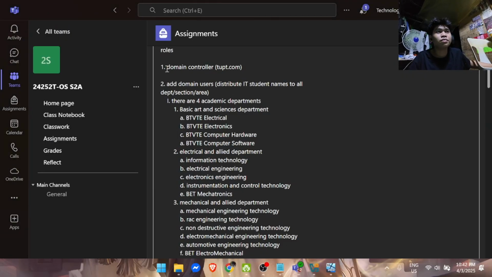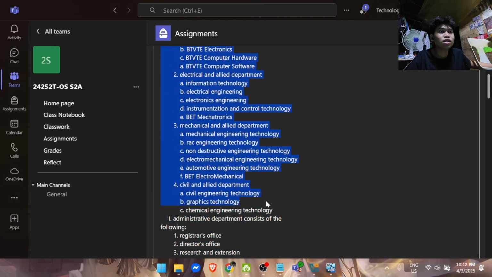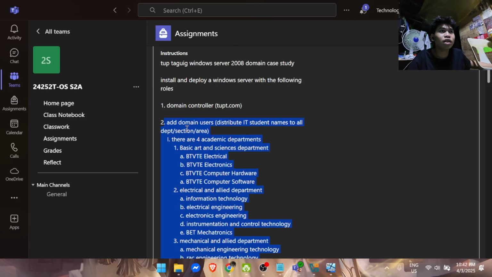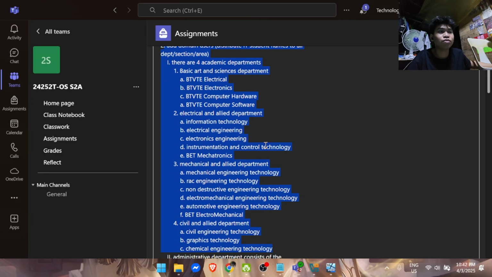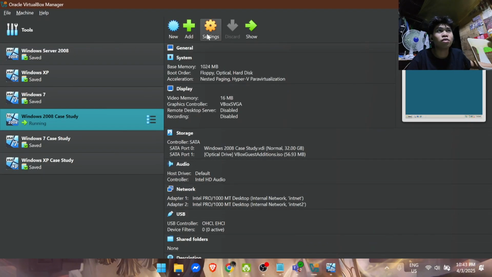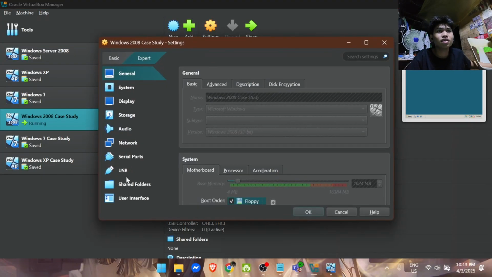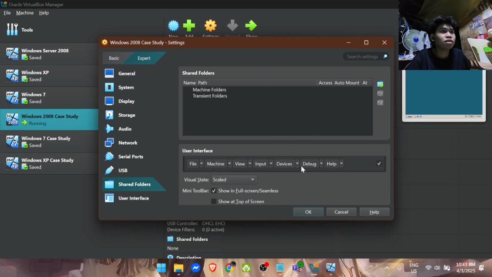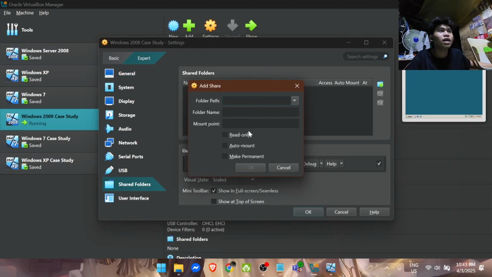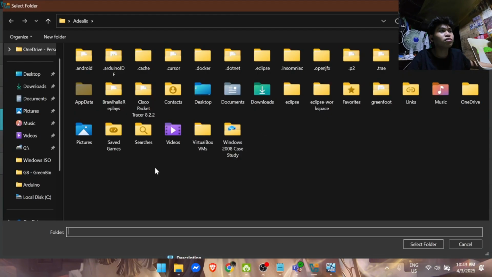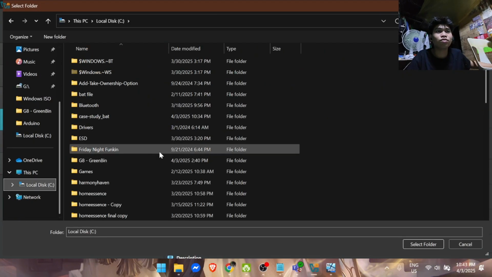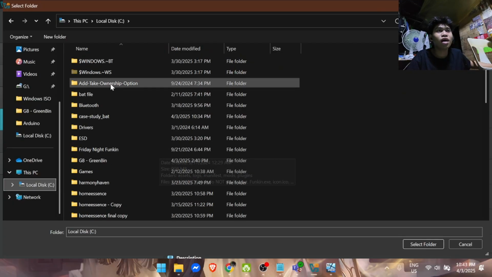So now that we have done making a domain controller, which is named pp.com, let's go forward to number 2, which is adding domain users. Let's just do the 4 academic departments for the meantime. So let's go to the Oracle VirtualBox Manager, settings, and enable the shared folder, since I will be using a bat file to automate the creation of the organizational units and the adding of the users.